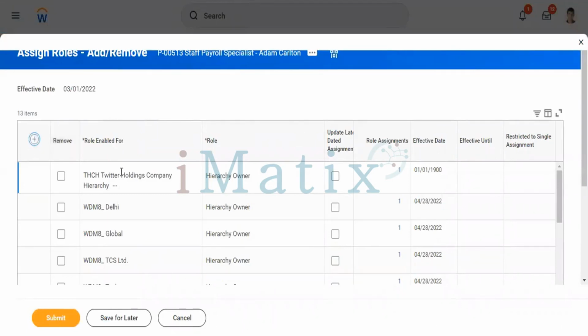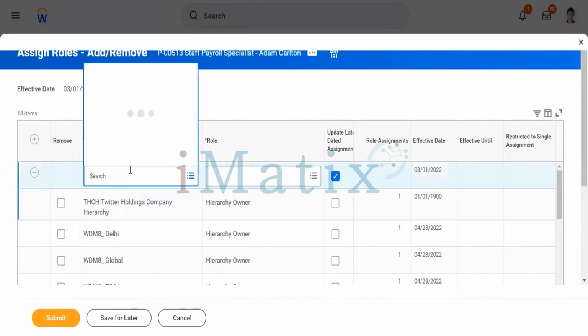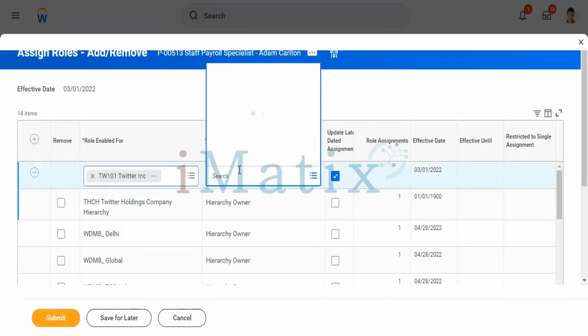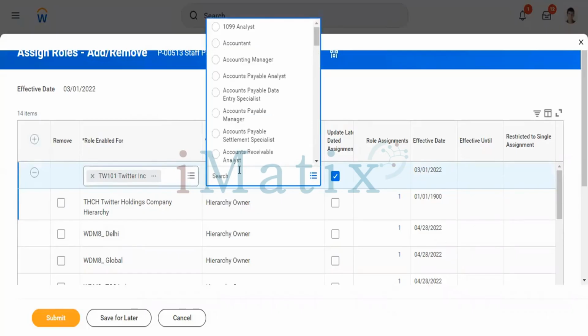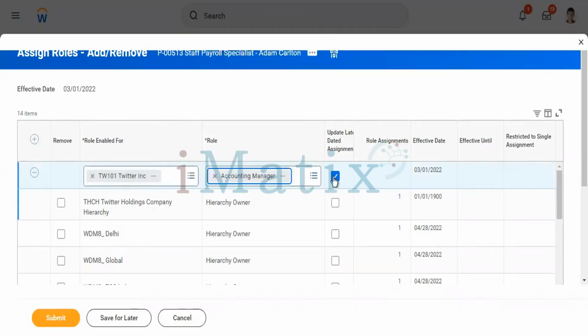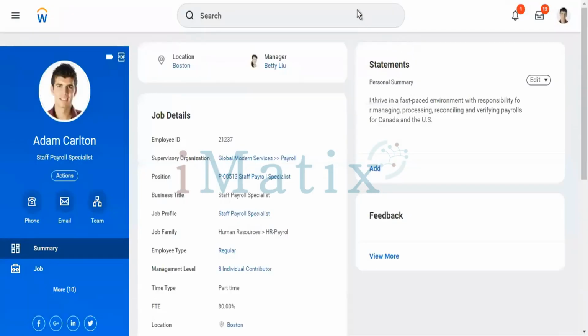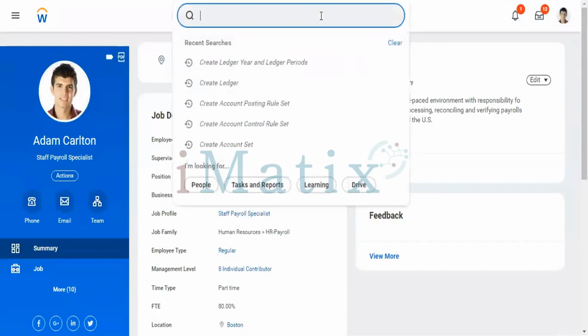This one's plus in here. We'll click on this role enable for our Twitter, and manager, and check this. Now I'll go here, change message.